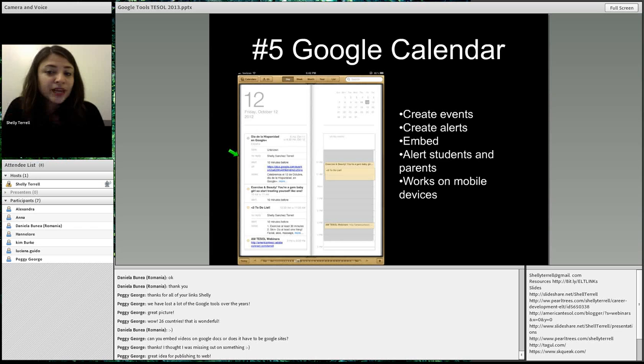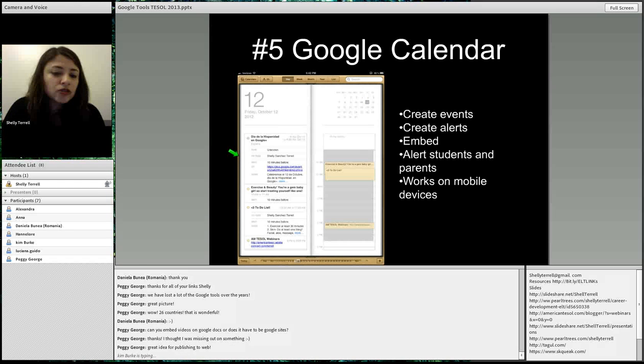It would automatically alert them when they had any kind of task or homework. You can alert parents as well in the same format. You just create one event and then all of a sudden it's there for them. Google Calendar is something I use to organize different things in my classroom. It's great for classroom management.